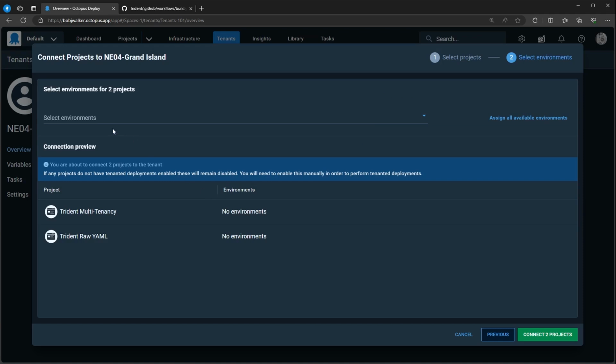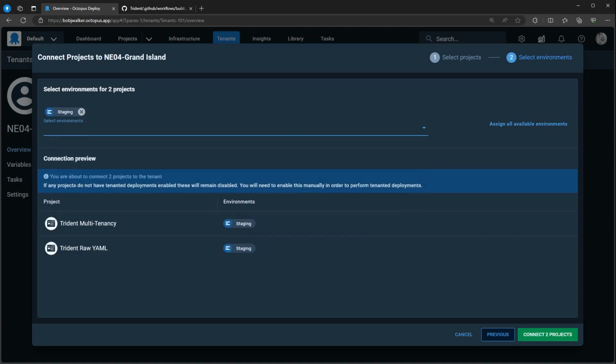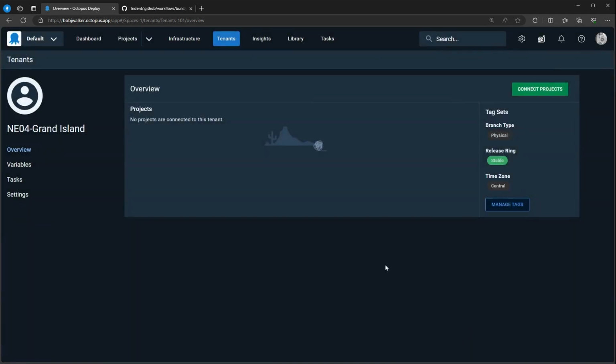And because again, I can just select, oh, everyone's going to get staging. Everyone's going to get staging and production for this particular tenant. So hopefully it makes things a little bit easier for adding those tenants like that.